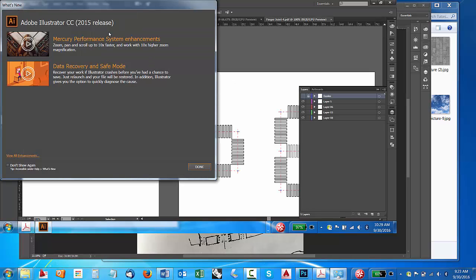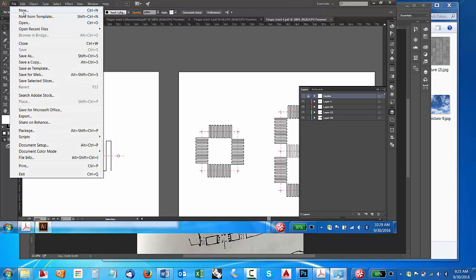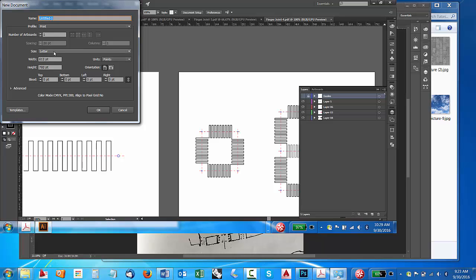I'm not sure what this document is. Okay. So we'll just make a new one. And you can choose the size of the document we want. We'll do another 11 by 17.